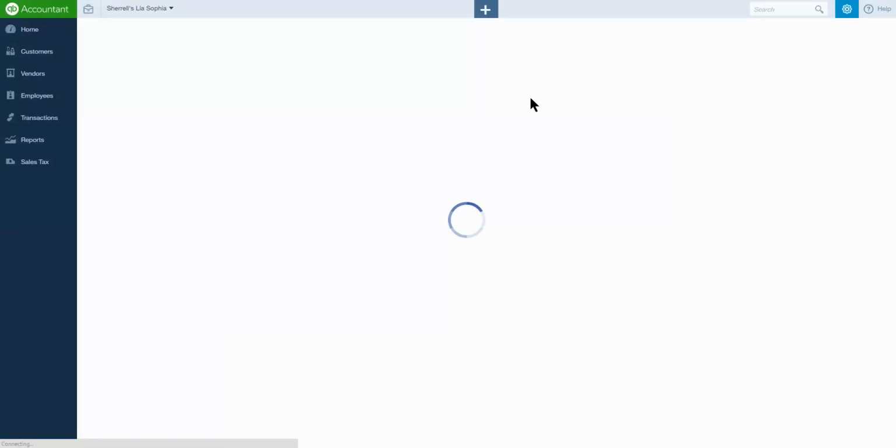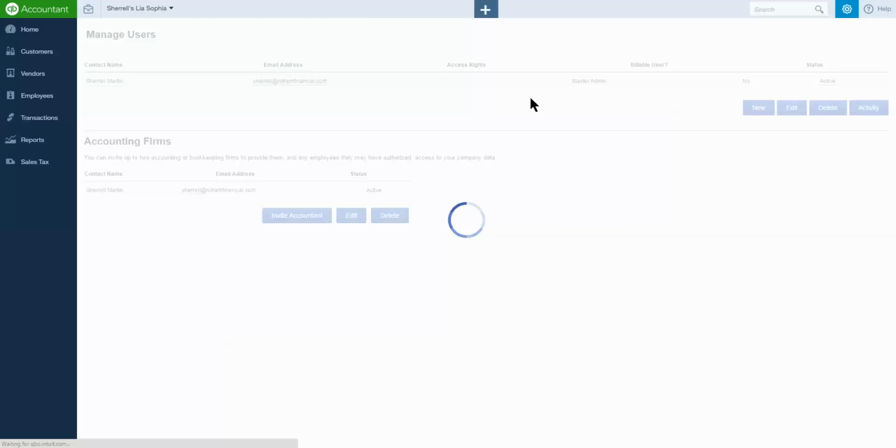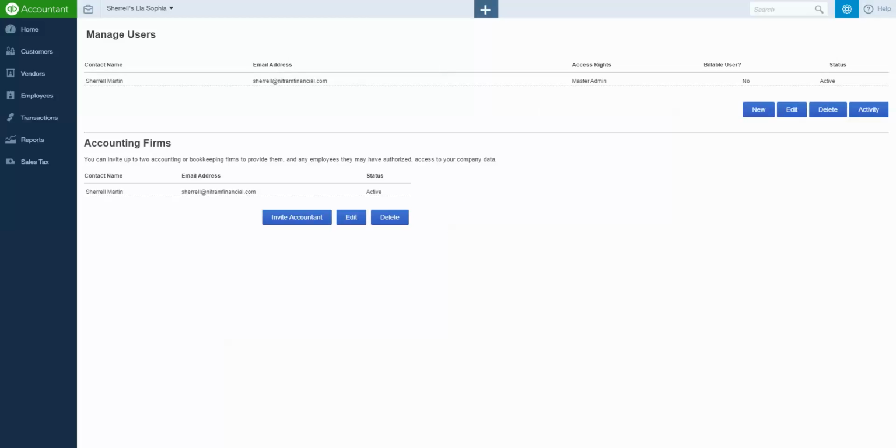For manage users, we are going to show you how you can add additional users to your QuickBooks file. Depending on which version of QuickBooks Online you have, whether it's Simple Start, Essentials, or Plus, you can add a different number of users to your file. If you have Simple Start, you can only have one user. If you have Essentials, you can have 3, and if you have Plus, then you can have 5.